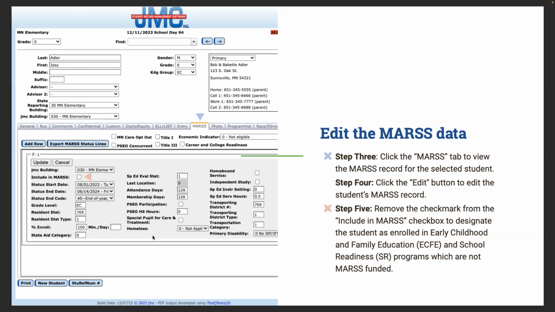And step 5, remove the check mark from the include in MARS checkbox to designate the student as enrolled in early childhood and family education. So ECFE and school readiness or SR programs, which are not MARS funded. So just to repeat that, if your student here, if Joey, is in ECFE or school readiness, I would come to his MARS tab and I would uncheck this include in MARS because ECFE and school readiness are not reported through MARS. So on that general tab where we have it checked, it just says that the record's going to be sent. And here, unchecking this says we will not be sending it through MARS.